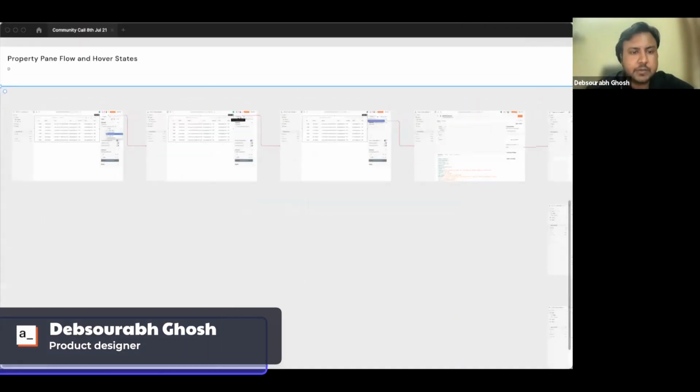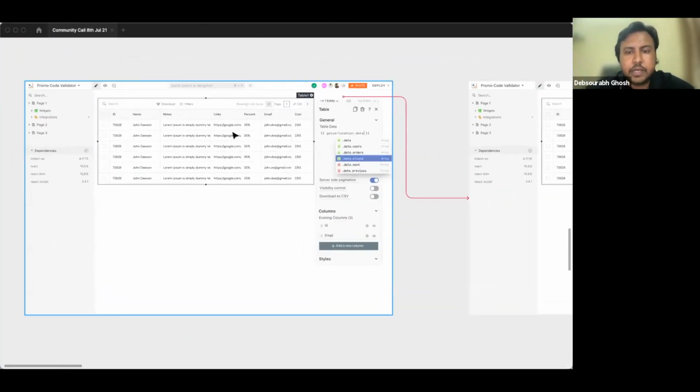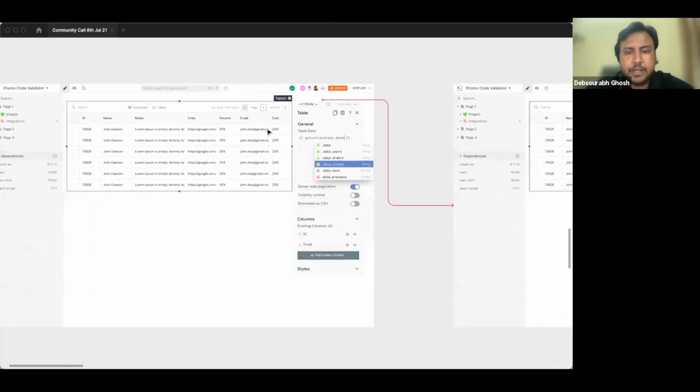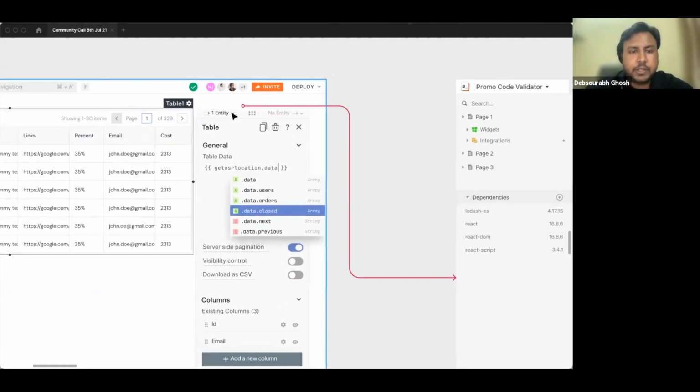Thanks, Abhishek. Hi, folks. I will quickly take you through the changes which we have introduced. As you saw on Abhishek's screen, once you have a widget on the canvas, you have a newly updated Entity Explorer on the right, which now has a way of telling you what the incoming entities and outgoing entities are for that particular widget.